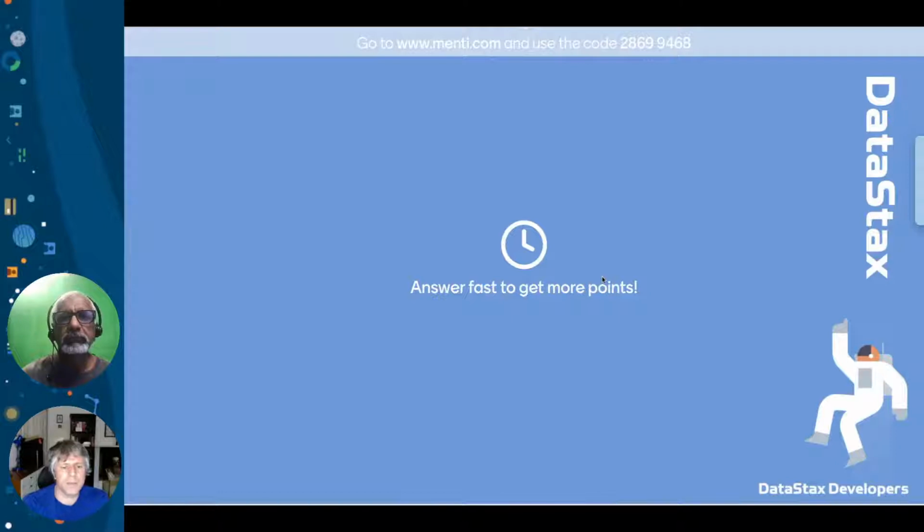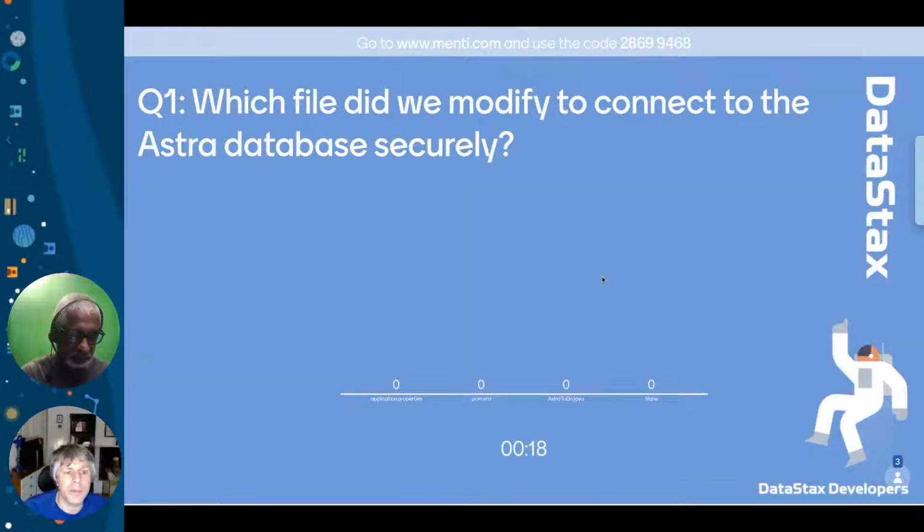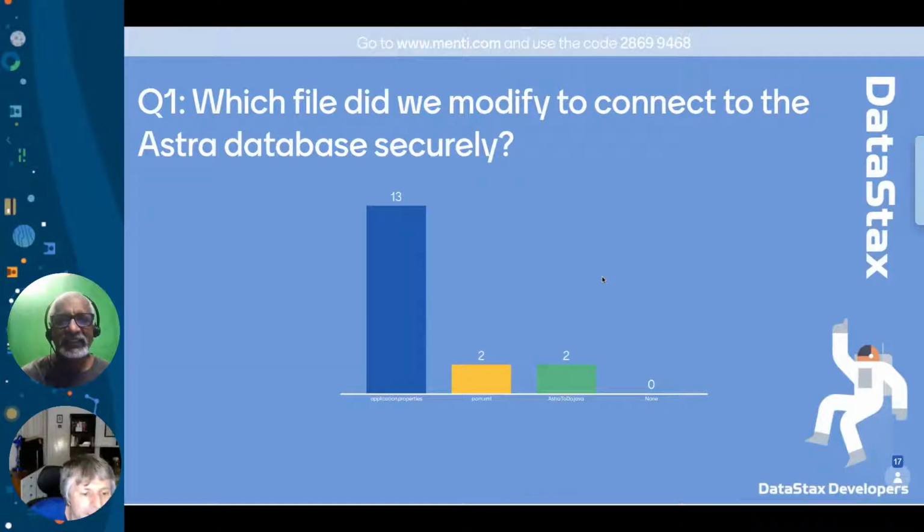Okay, so this time, think carefully. Which file did we modify to connect to the Astra database securely? You remember there was a file being edited. So what do you think? 5, 4, 3, 2, 1. Time's up. Fantastic. Let's see.